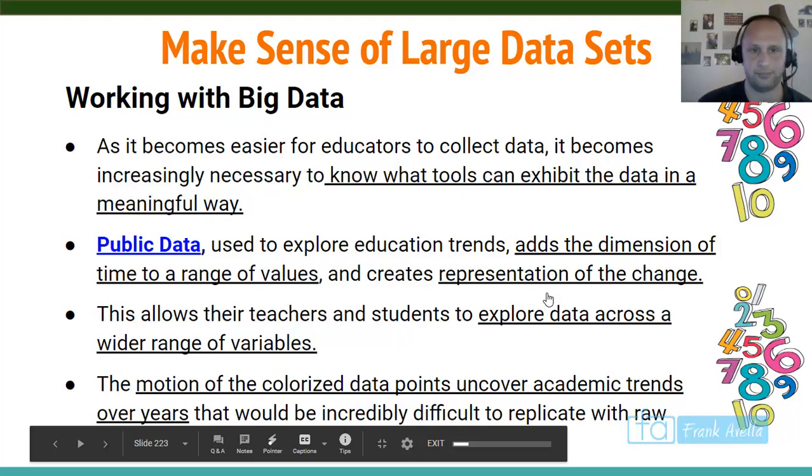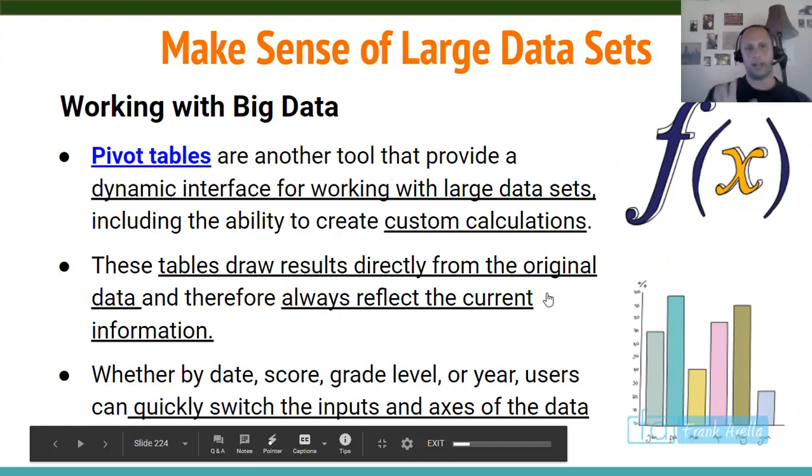I think it says. All right, so now we're getting to pivot tables. Okay, this is important. The previous public data, don't worry too much about that. Pivot tables are another tool that provide a dynamic interface for working with large data sets. It includes the ability to create custom calculations. Now, these tables draw results directly from the original data and therefore always reflect current information. Whether by date, score, grade level, or year, users can quickly switch inputs and access the data.